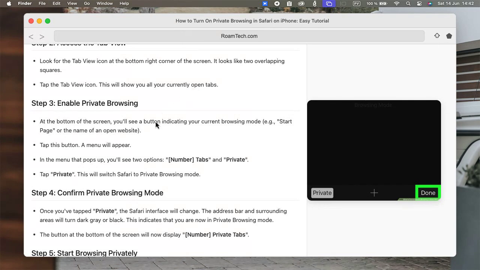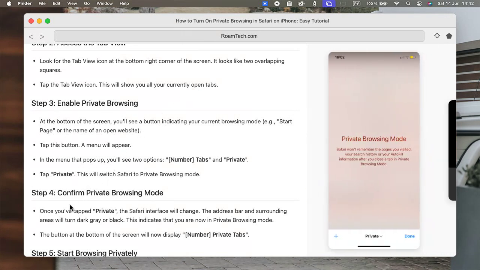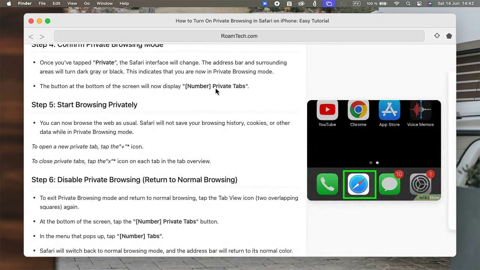Now, let's get started. Okay, so first things first, open up your Safari browser on your iPhone. Tap the tabs icon. See that little icon in the bottom right corner that looks like two overlapping squares? That's your tabs icon. Tap it.